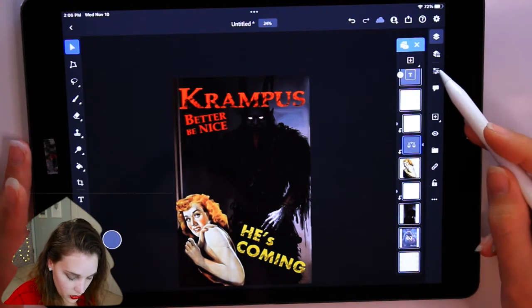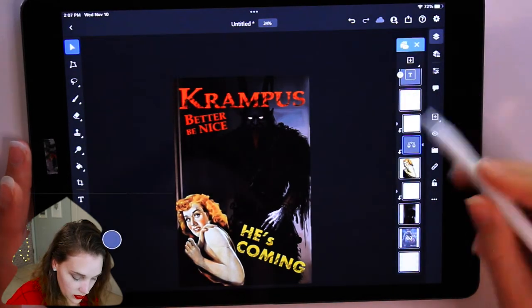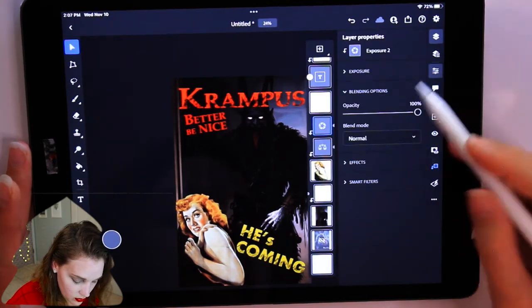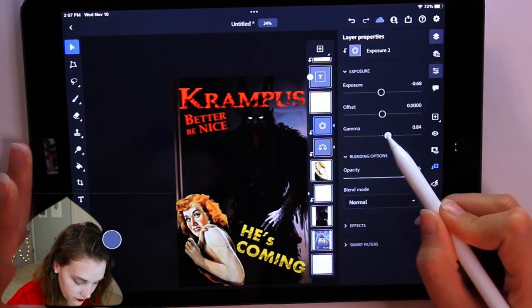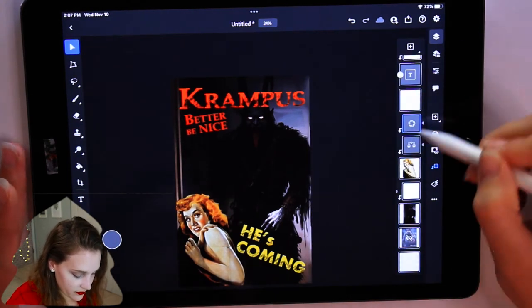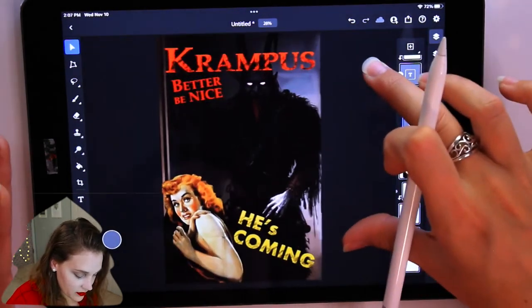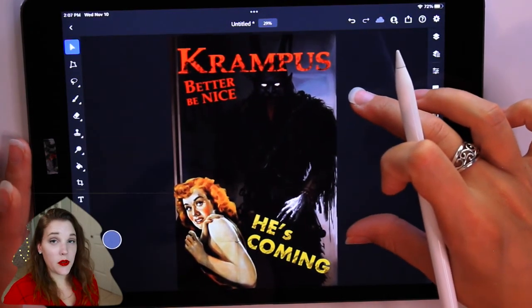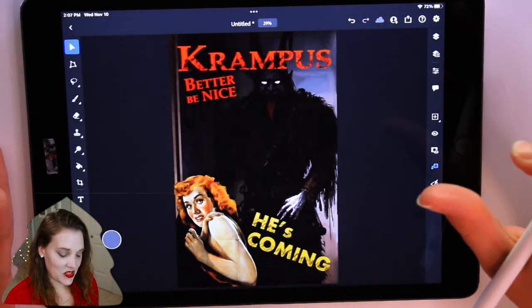I think that for her, there's a little bit more of an adjustment that needs to be made here. What's exposure? Some more gamma. There we go. There we go. There is our 1950s spooky movie poster.